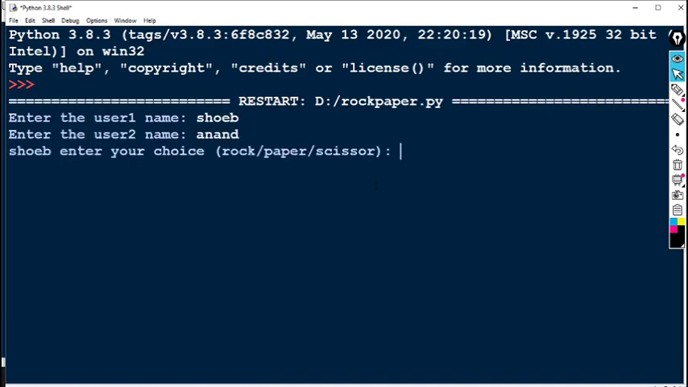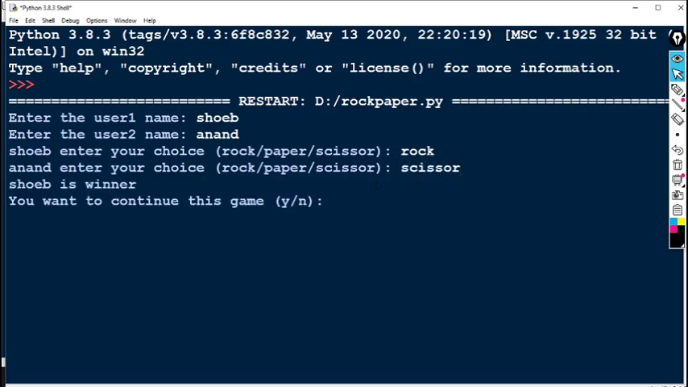Enter rock paper scissors. So I have taken rock, and Anand has taken scissors. So Shoaib is the winner. Do you want to continue this game? Yes, I want to continue this game.